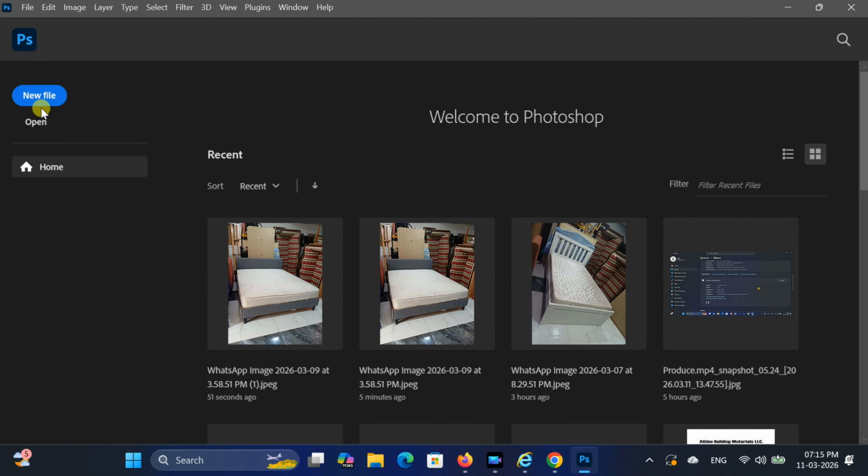Hello everyone. In this video, I'm going to show you how to disable the welcome screen and recent files on startup in Adobe Photoshop 2023. If Photoshop always opens with the home or welcome screen showing recent files, and you want it to open directly to the normal workspace, follow these simple steps.